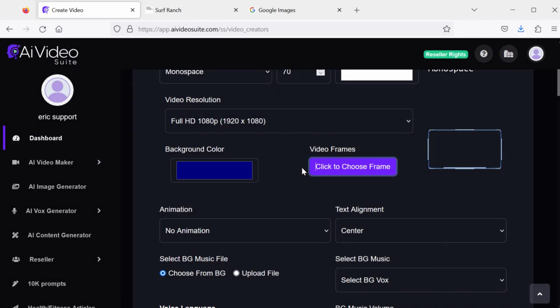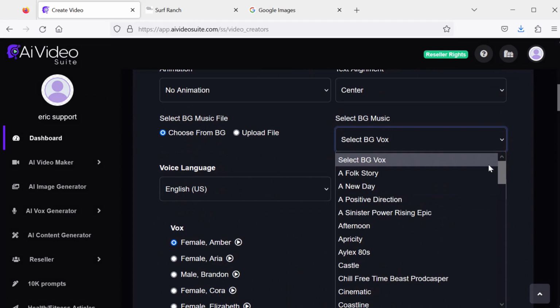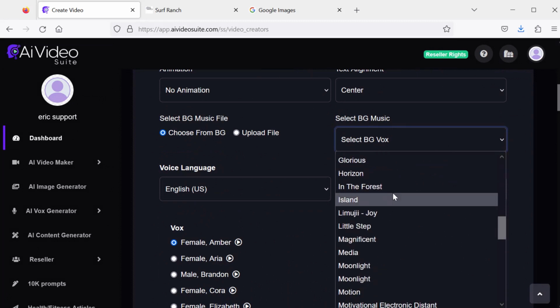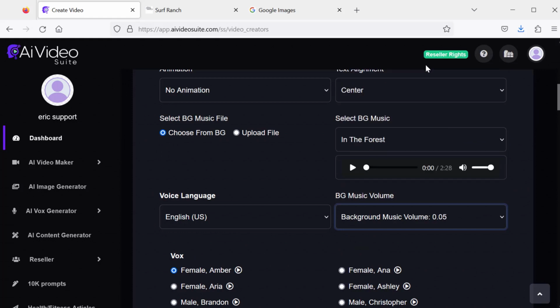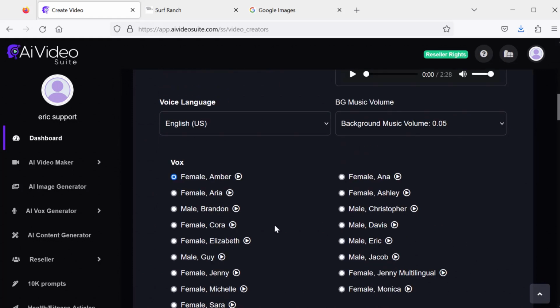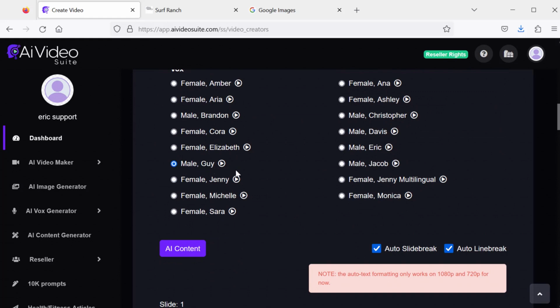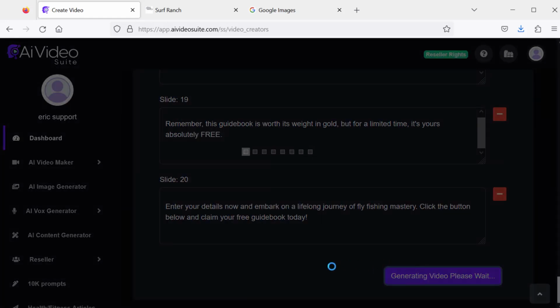We'll pick a frame. For the background music, I found one called In the Forest. And I'm going to go with just a nice subtle 0.05. I think I'll go with a male voice again. And click to create it.